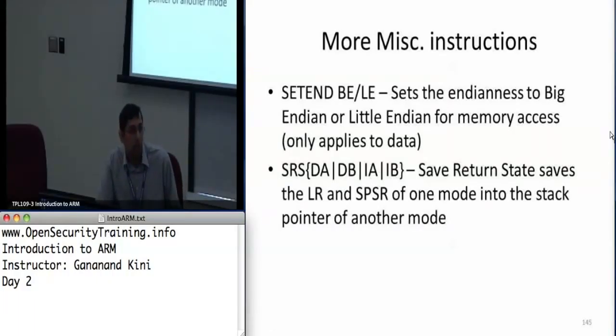So, as I mentioned earlier briefly, there is a possibility of setting the endianness on some processors, and you can do that using this instruction, which is the set end. There's set end BE or set end LE for big endian and little endian. And this only applies to data. Processors mostly only use little endian for instructions. And some processors may allow you to change the data endianness, and in that case, you would use this.